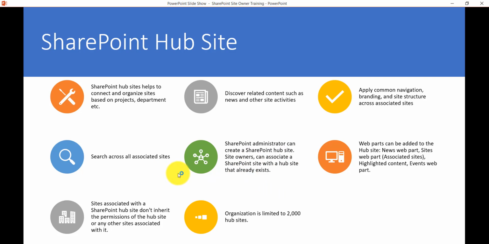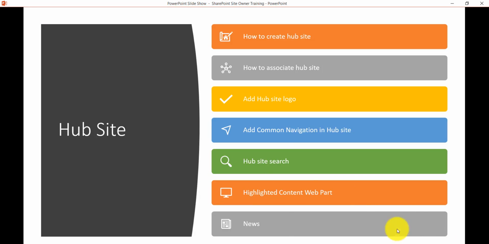Particularly in this example, we will see how we can create a hub site, how we can associate sites into the hub site, and then how we can change the logo and the description for the website. Then we will see how we can create a common navigation in the hub site so that the navigation will be available for all the associated sites as well. Then we will see how the hub site search works, and also how the highlighted content web part and the news web part work. That means you can see news from all the associated websites in the hub site itself.